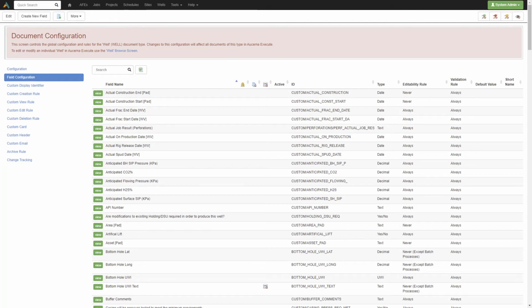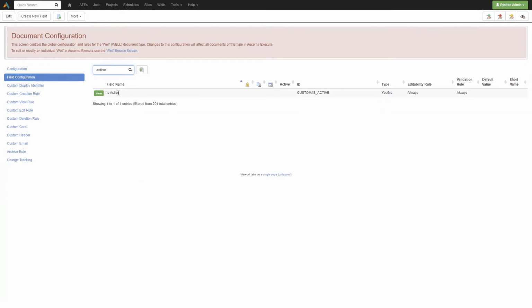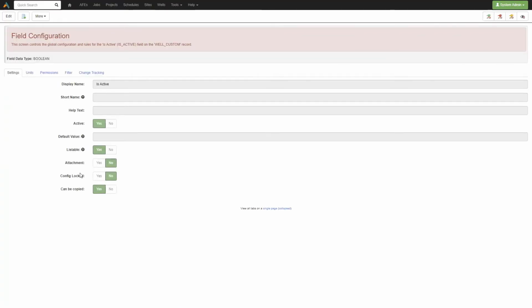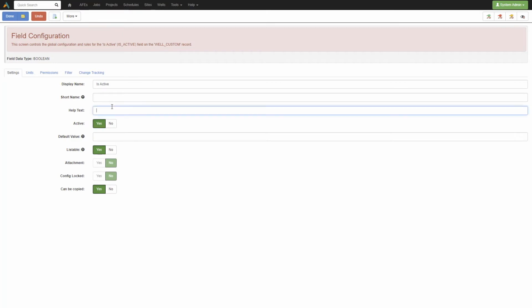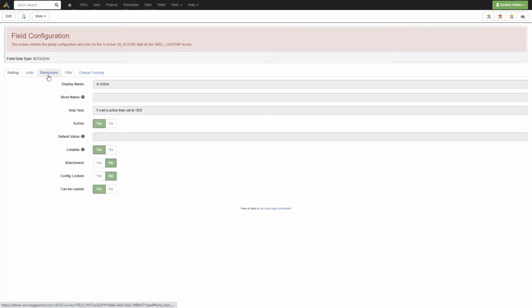All right, here we are. The service has been restarted, and we're back to our list of well fields. If I just type in active again, I can now see that I've got this isActive field ready to go. When I go in and view it, I can see that there are a few more options available than when I created it originally. For example, I can add a nice set of help text, such as: if well is active, then set to yes, just to add some more clarity around what this field is. I can add different permissions and context around validation rules and all of that. But effectively, we've got what we need.